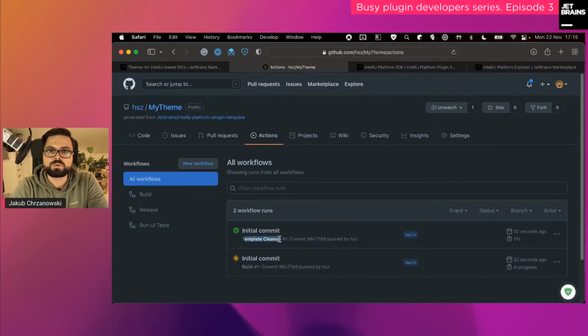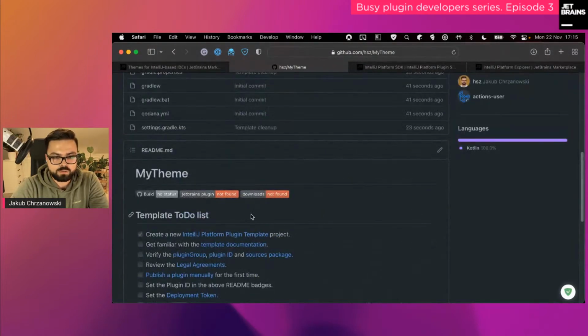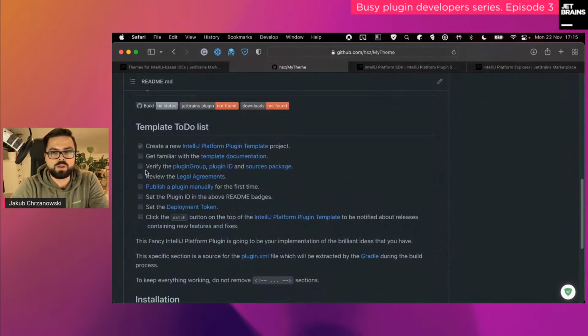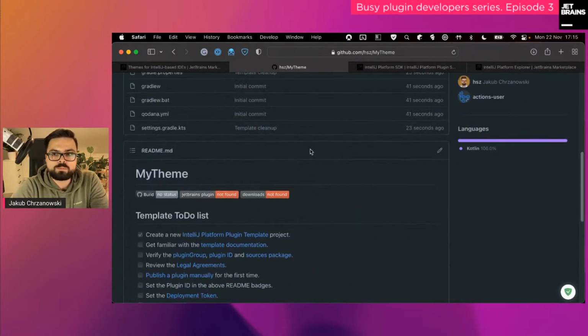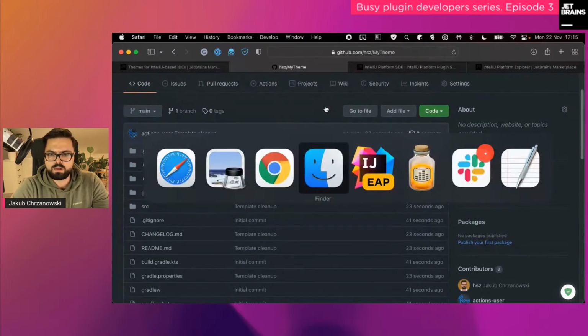There was a template cleanup workflow triggered right after creating the new plugin, which cleaned up the whole theme, replacing the README with the proper content. There is also a to-do list that will help you fulfill all these, let's say, steps, like getting to know some legal agreements, setting the plugin ID in the code, etc., etc. So right now it's ready to use, and we can get this Git URL, or basically not.